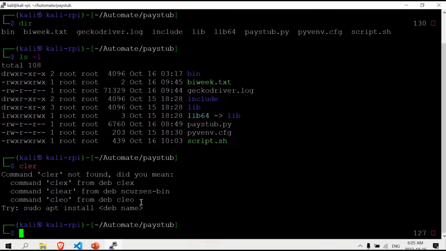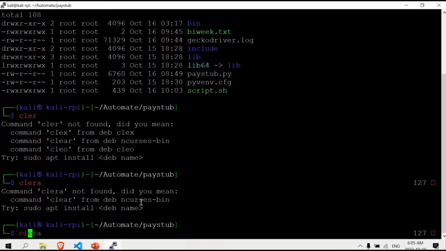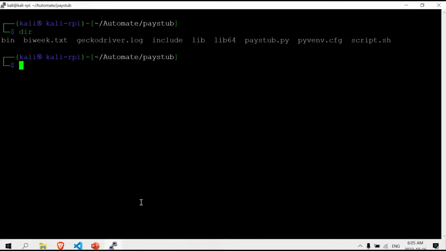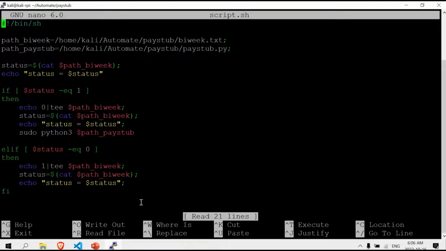Okay, so let's clear. I'm used to using dir for some reason. Let's get into the script. So sudo nano script.sh. Here I'm just making variables. So the name of the variable equals, and I put a path.